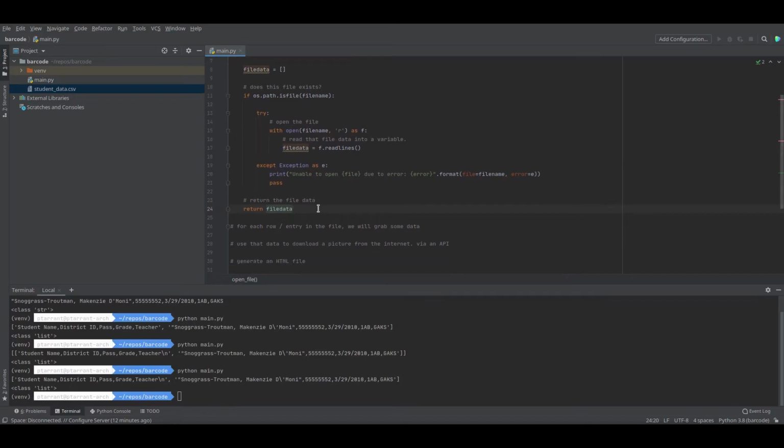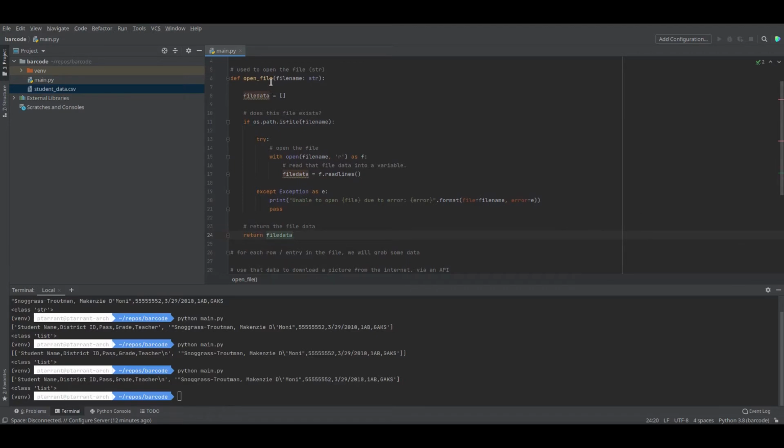But anyway, so now open file. We're now done with it. Okay. This open file here, we have the file data is set automatically to an empty list. We're going to, if the file name exists, we're going to try to open it for reading. And we're going to read that data. If we have any exception, we're going to pass the exception, just ignore it after we print out to the screen, and we're going to return file data.